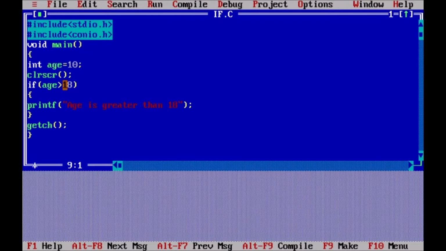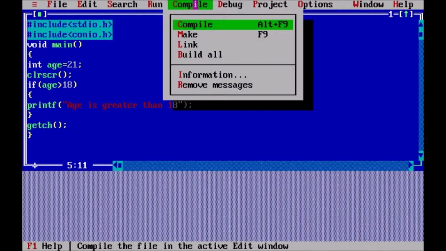Nothing is being displayed onto the screen. That means the condition here is not true. Since the value of age is 10 and 10 is not greater than 18, the value returned here will be 0. And if false, that means the condition is false, so this statement will not get executed. Alright, so now let us change the value of this to something greater than 18. Let's say 21. And now compile and run.